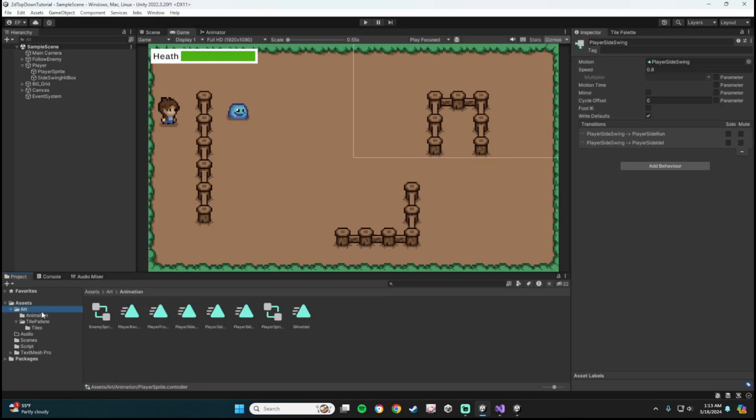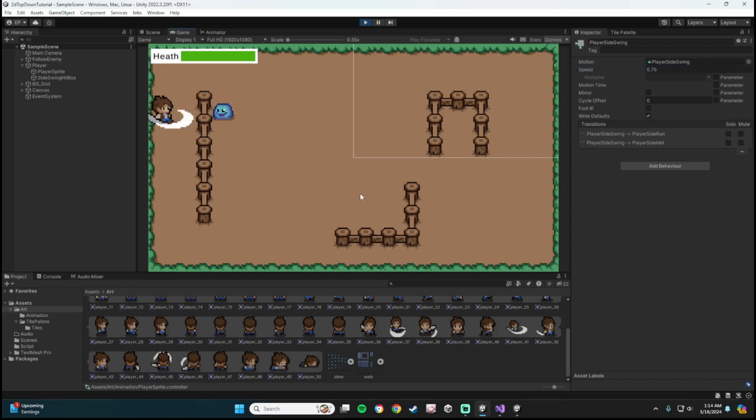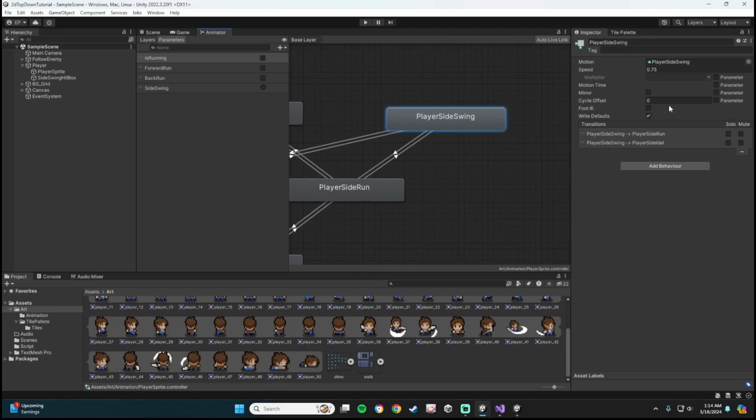Can't tell if it's just the animation or if I forgot a frame here. Let me put it down to 0.2. No, I think I got every frame in here. Maybe it's still just playing too fast for it to feel alright. Maybe that's better. Maybe 0.75 is like our sweet spot. I think that's really good, yeah. So I'm going to keep our animation speed for player side swing at 0.75 to keep it looking nice.